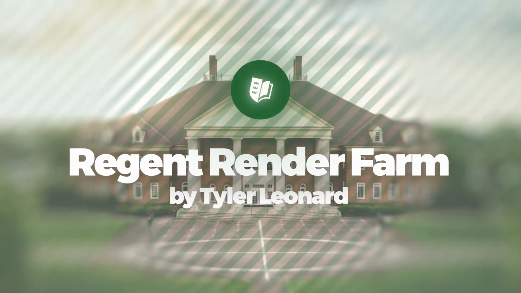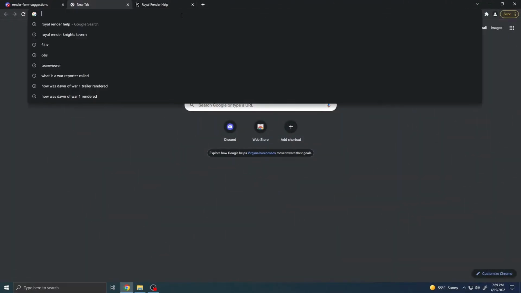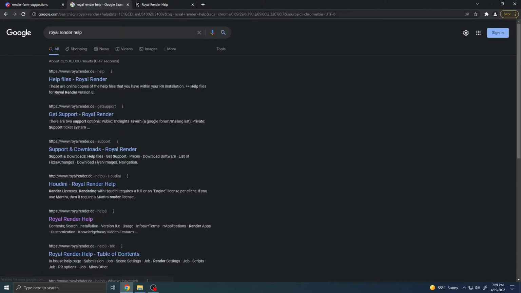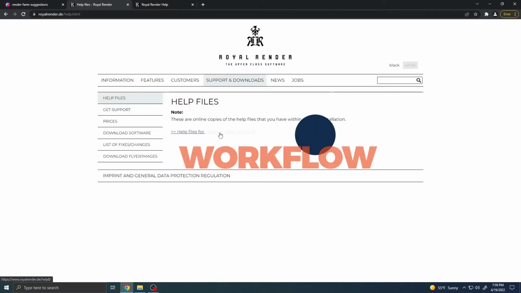Tutorials on how to use the Regent render farm. First we're going to go and see what the Royal Render Farm help files are. This is where they are, this is where you can find them.